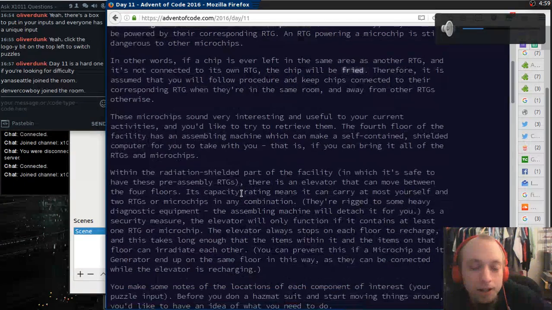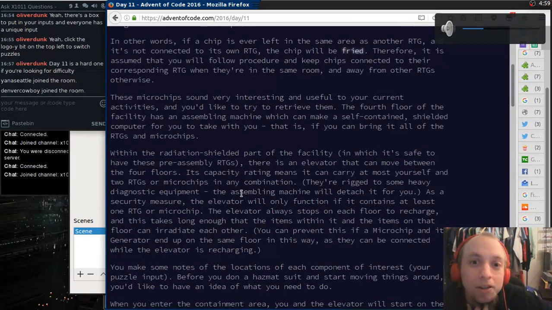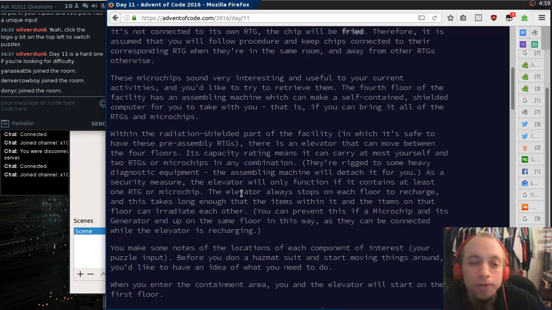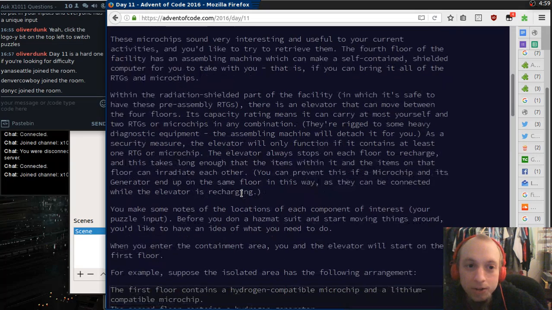Whoever knew getting Santa's stars back would be so complicated. These microchips sound very interesting and useful to your current activities, and you'd like to try to retrieve them. The 4th floor of the facility has an assembling machine which can make a self-contained shielded computer for you to take with you. That is, if you can bring out all of the RTGs and microchips.